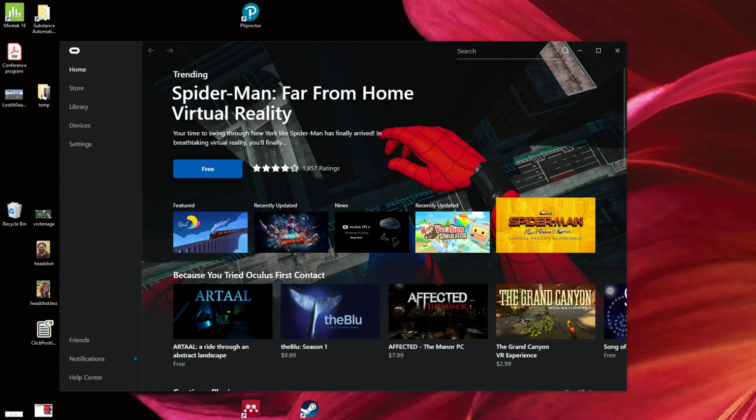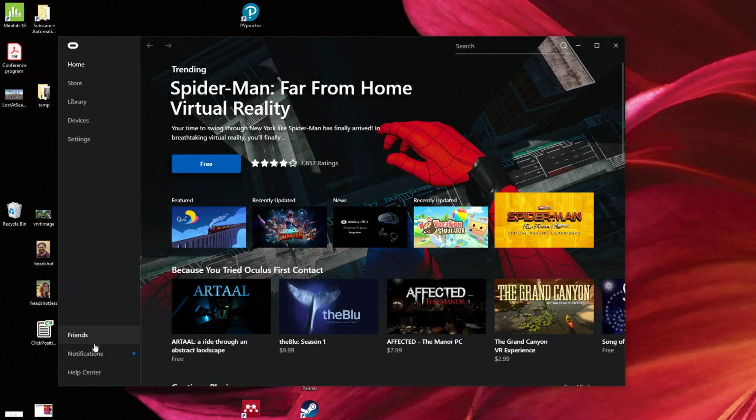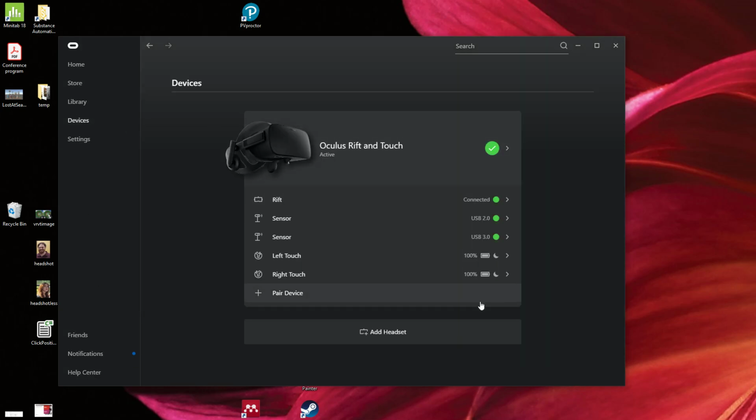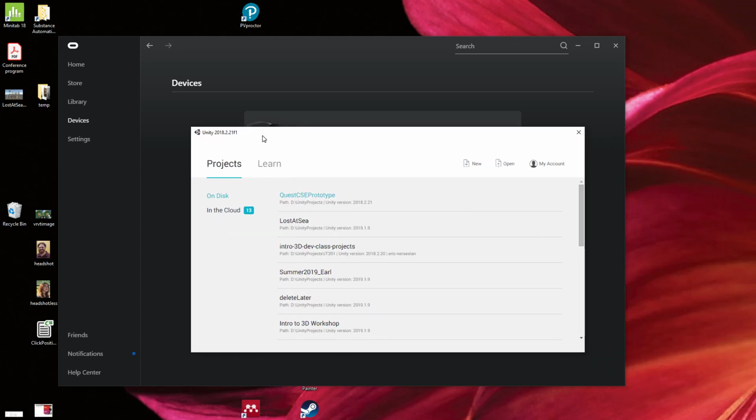First, I have the Oculus app open, and we went through how to get your hardware connected. So here we see the Rift and Touch is all working and live. And so I'm just going to start a new Unity project.